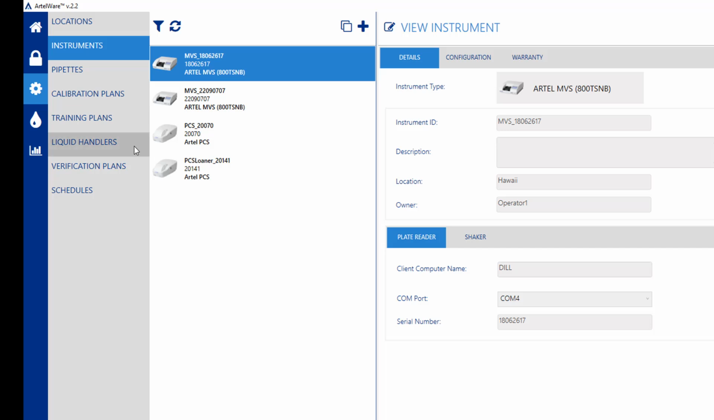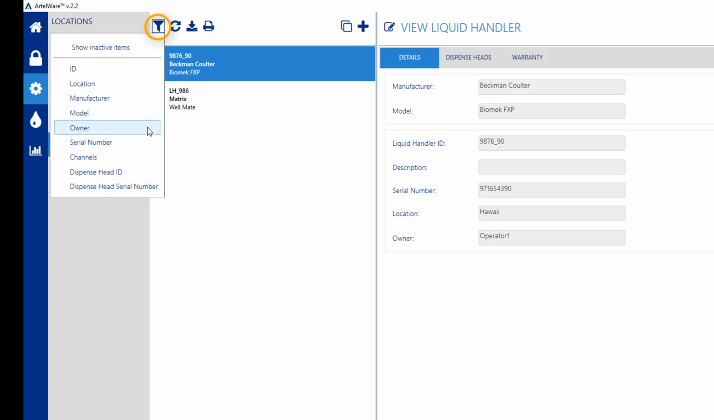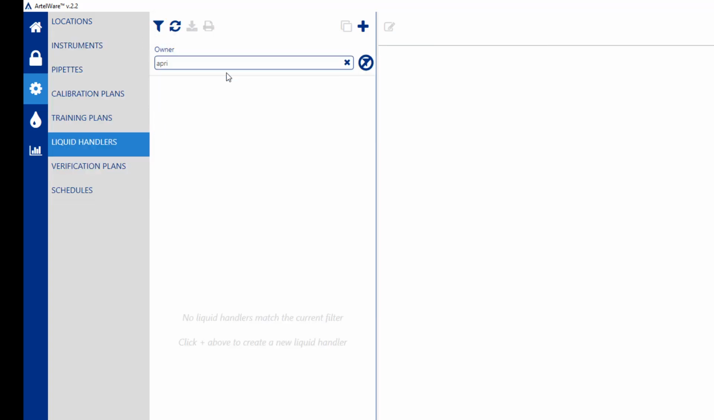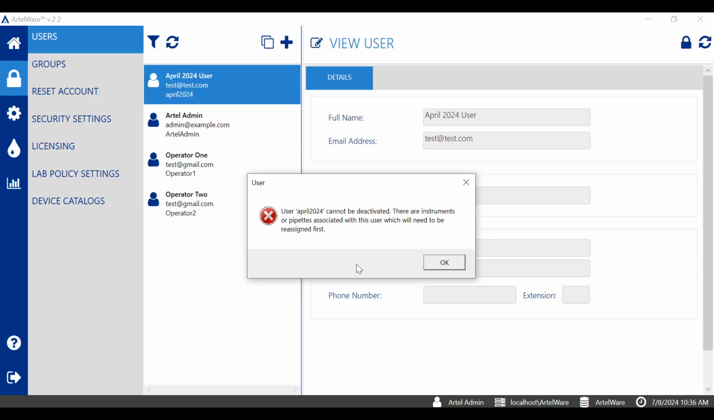Last but not least, if you're using the MBS system, you'll also want to check the Liquid Handlers list. Yet again, click on the filter, search for the April owner, and we can see that there are not any entries that are attached to that April 2024 user. Let's clear the filter. So I wanted to make sure that if you see that message, that means that you need to go to your device or instruments list and search for instruments or devices that this user might be associated with and reassign different owners to those devices. And then you'll be able to deactivate that user.